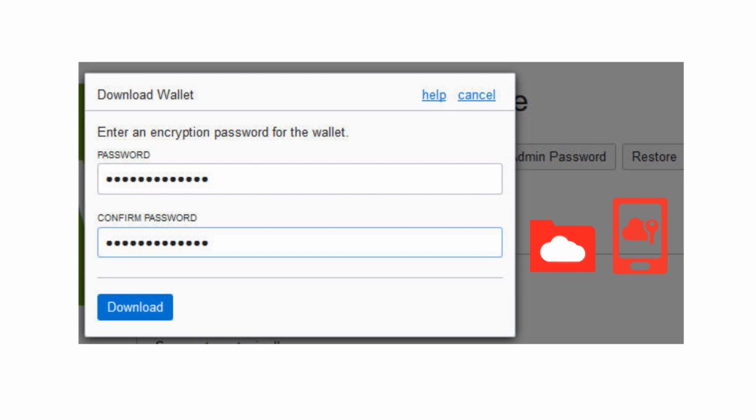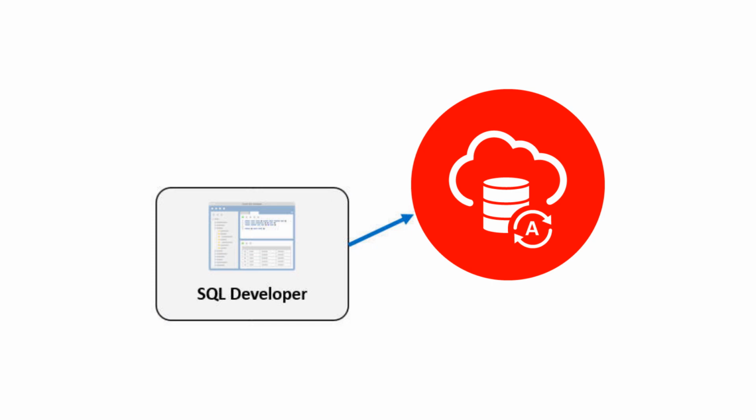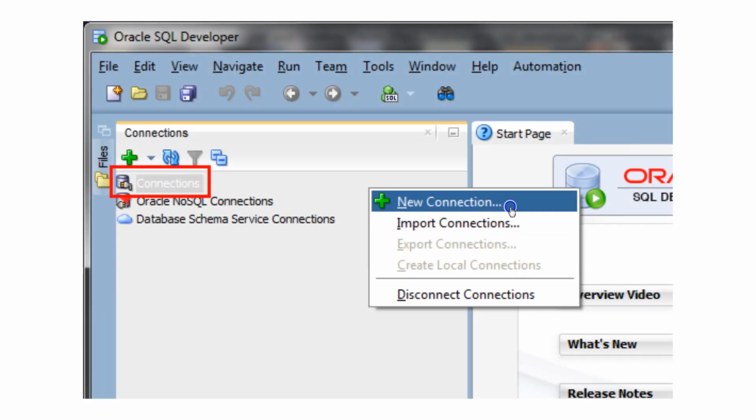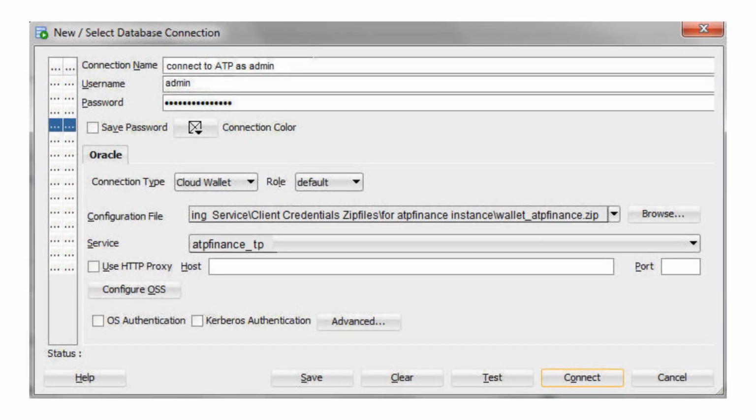Some database clients require both the credentials wallet and the password to connect to the database. SQL Developer versions 18.2 and later don't require the password. Now you can define a SQL Developer connection to the database in your Autonomous Transaction Processing service. Click New Connection to open SQL Developer and define a connection.